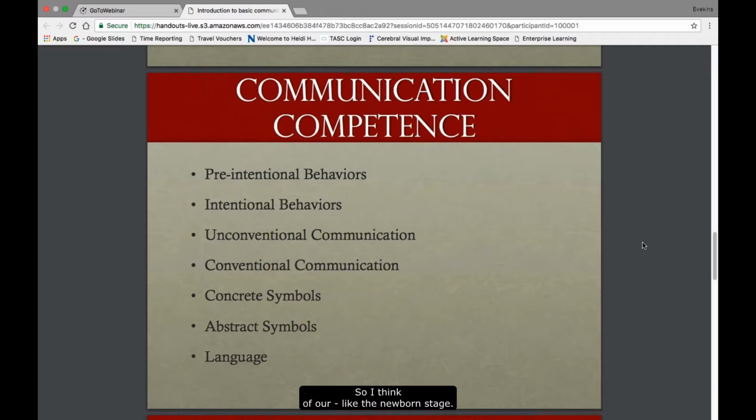So I think of the newborn stage. This is where you're trying to guess what their behaviors are trying to tell you. As parents get savvier, they start to distinguish the differences in those vocalizations or behaviors to know whether a child is in pain versus hungry. But in the very beginning, it's just reflexive or reactive. They are not doing it because they know that they're telling somebody something. They just do it because that's the reaction that they have.